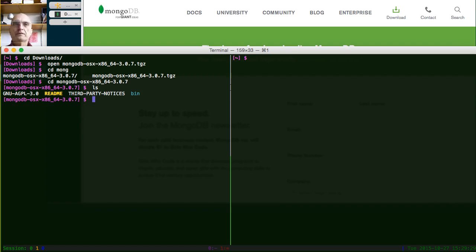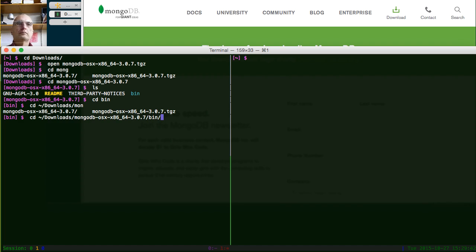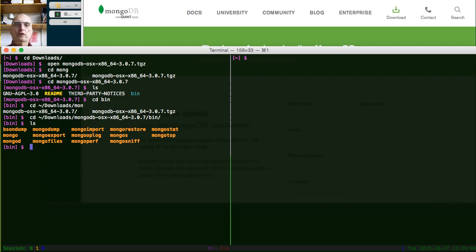So now that I'm in this MongoDB folder, I see that the programs themselves are in a subfolder called bin, so that's the full change of directories that I've made. And in here I see all the MongoDB programs. I'm going to place them into /usr/local/bin. That's where I put programs that I download.